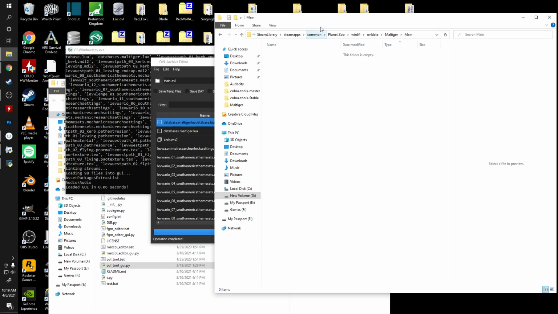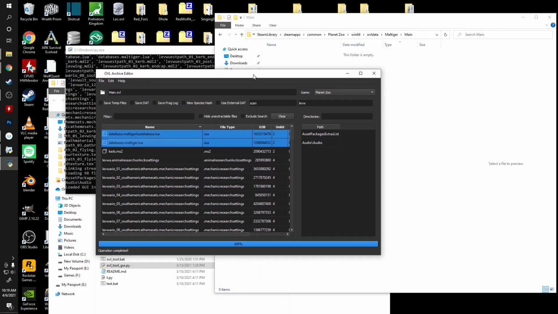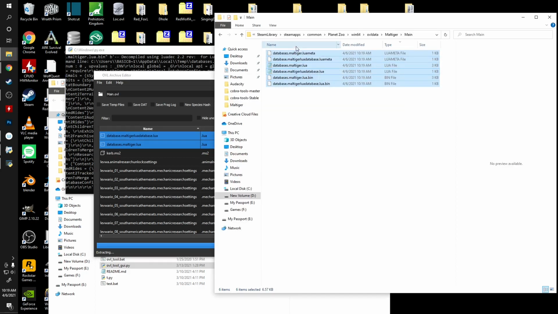MalTiger folder here. We're going to open our main folder. Now we're going to drag out our databases. For content 2, there is only 2 databases. For the other content folders, there are more, sometimes many more. You'll do this for all of them. So we drag our databases over here.